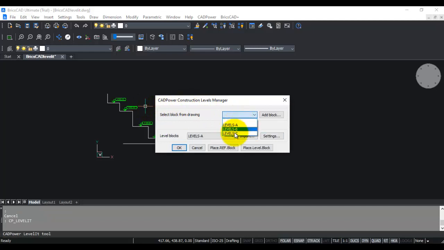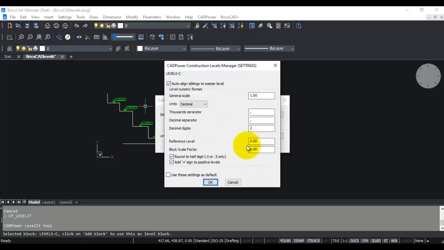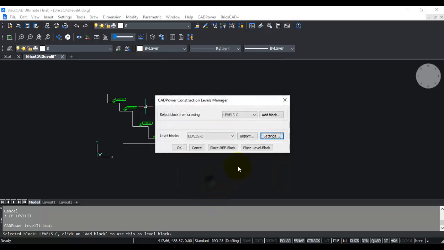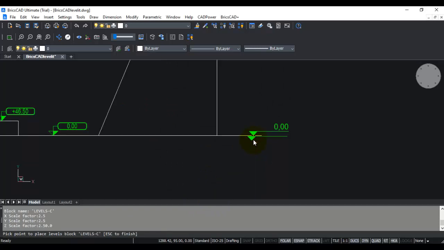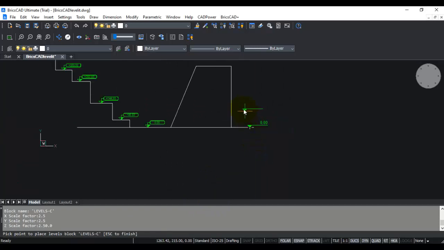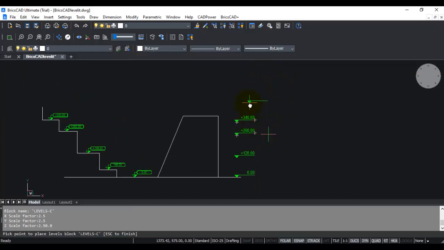So let's choose another one. I'm going to choose level C, add it to my list, select it from here, go to settings. Now I'm going to click on auto align siblings to master level. I'm going to choose the scale as 2.5 and let's leave the others as it is. Click OK, reference. So this is a different type of block. And you can now place your reference levels, and you can see that it is auto aligning with your master level block. So this is how the level annotation tool works.